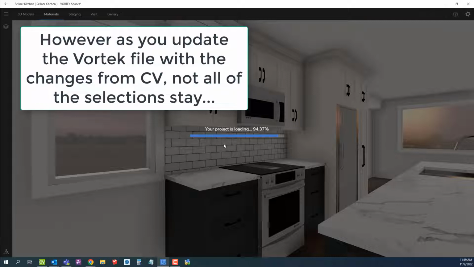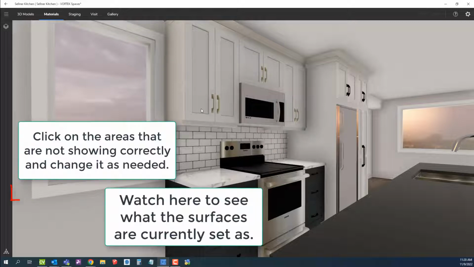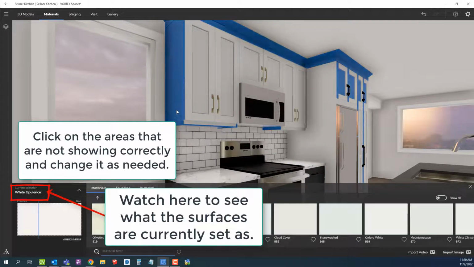There might be some surfaces that do not show up correctly after the file is updated. You can go to the Favorites tab, or another option is to click on the surfaces that are correct around it and set what color or texture was selected there.